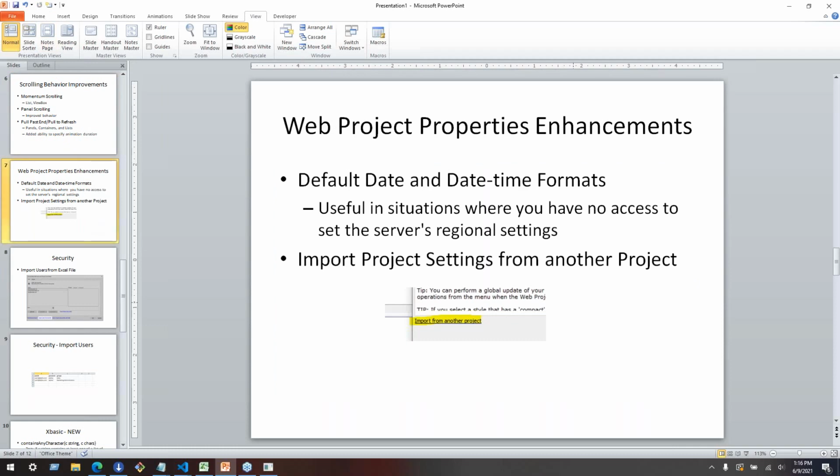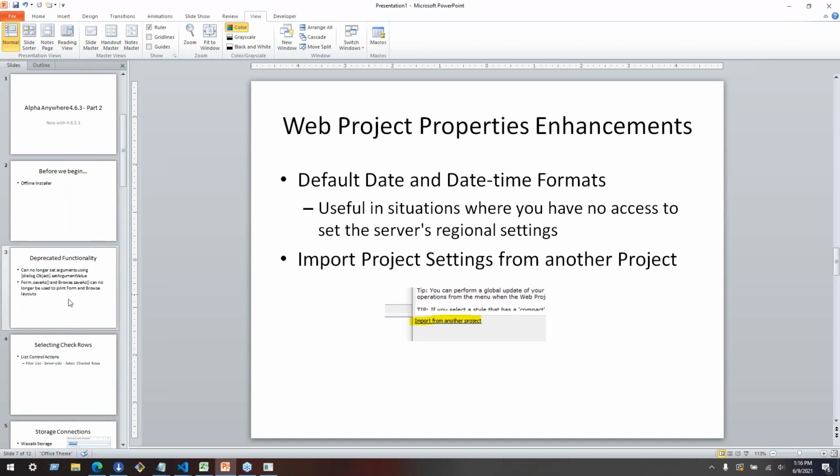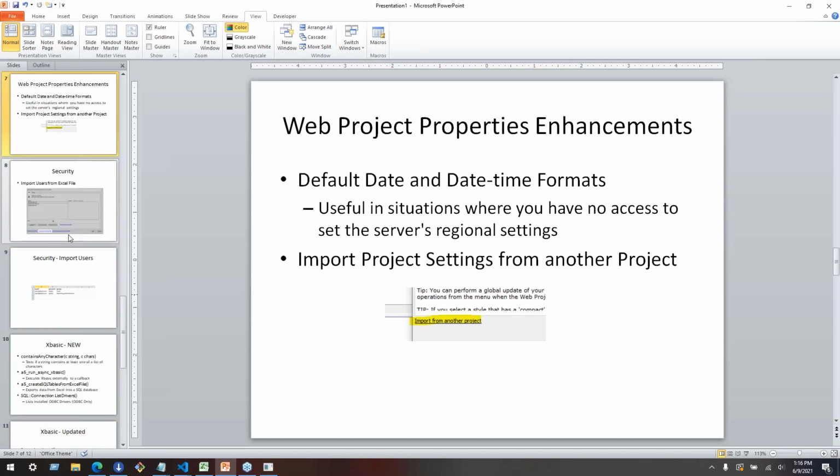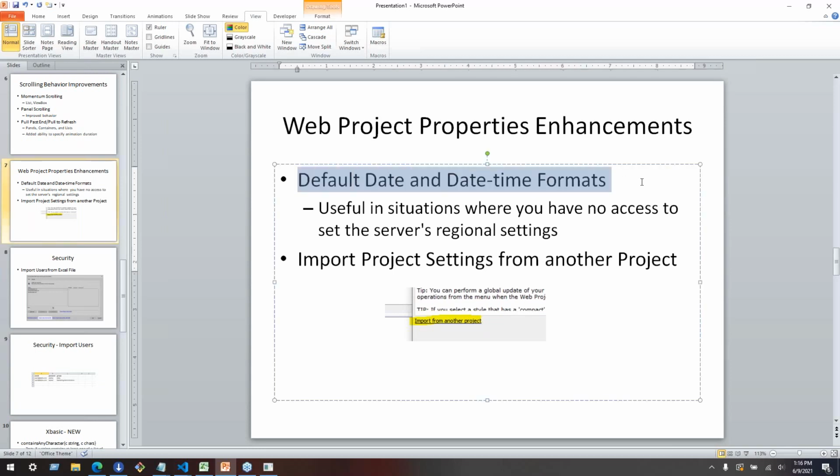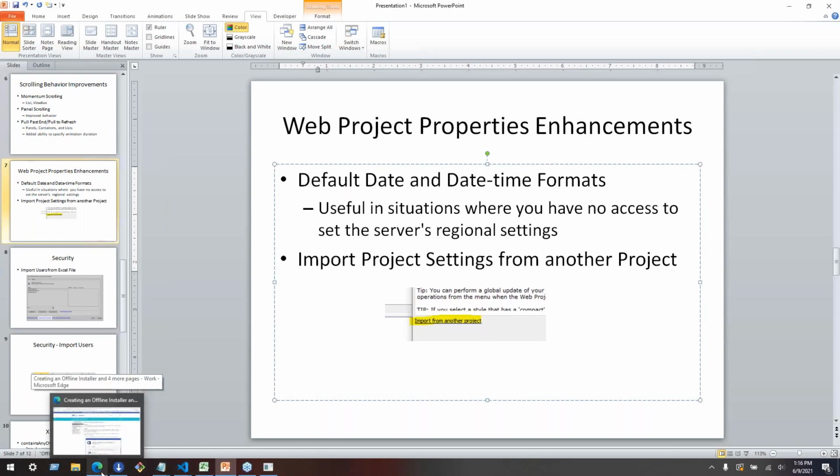So switching gears, now we're starting to mix a little bit of 4... I'm sorry, I'm blanking on the version numbers. 4.6.3 and 4.6.3.1 improvements. So this first one, default date and date time formats. These are new settings that are available in the project properties. And what they allow you to do is set the date format that is used throughout your application.